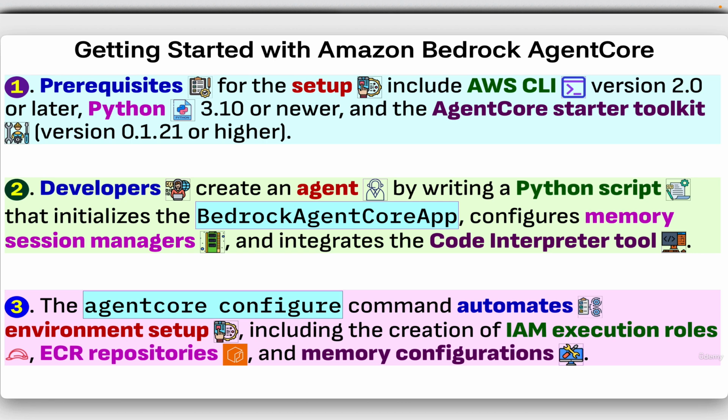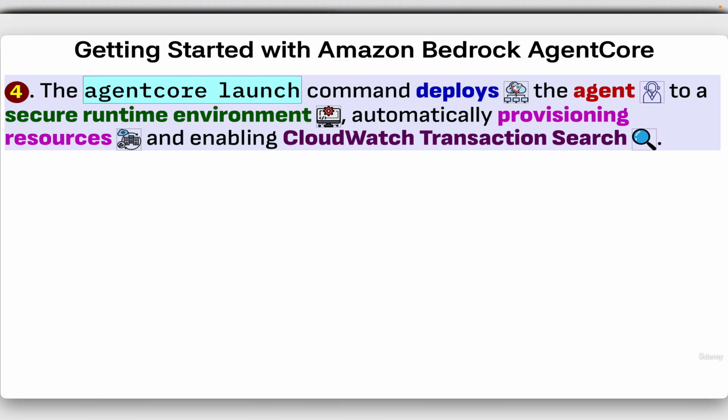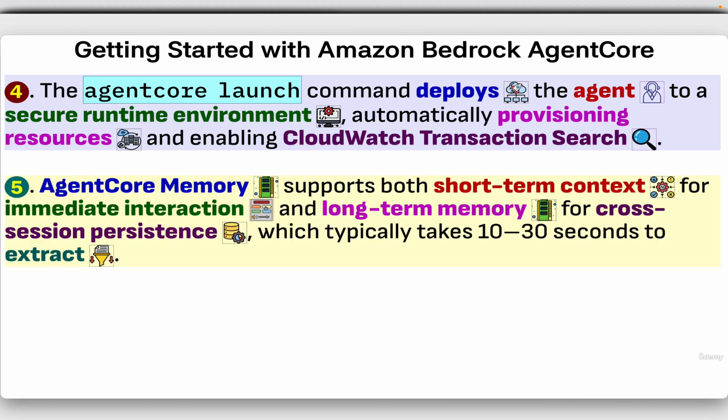The AgentCore configure command automates environment setup, including the creation of IAM execution roles, ECR repositories, and memory configuration. I'll just talk about the important commands that we should be aware of when we configure AgentCore and how to get started. The AgentCore launch command deploys the agent to a secure runtime environment, automatically provisioning resources and enabling CloudWatch transaction search.